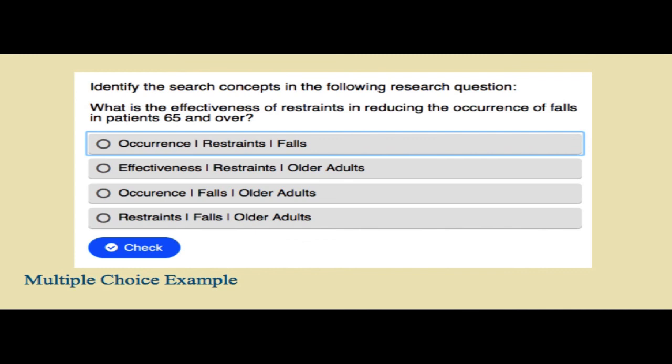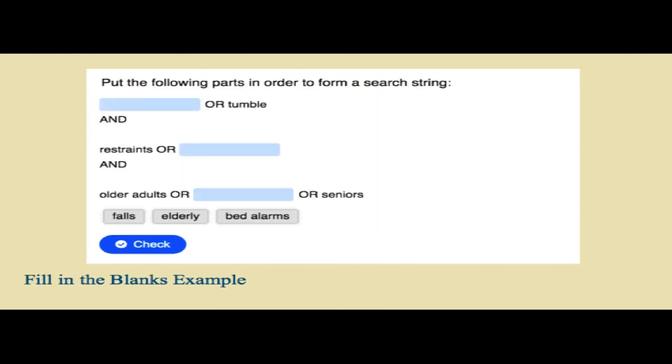Here's an example of a multiple choice question, which has students pick out the main concepts in a research question. Here's another example of a fill-in-the-blanks question, where students are asked to put all of the parts in order to form a search string. Much, much better than having students listen to a boring 1-hour recording of my voice.